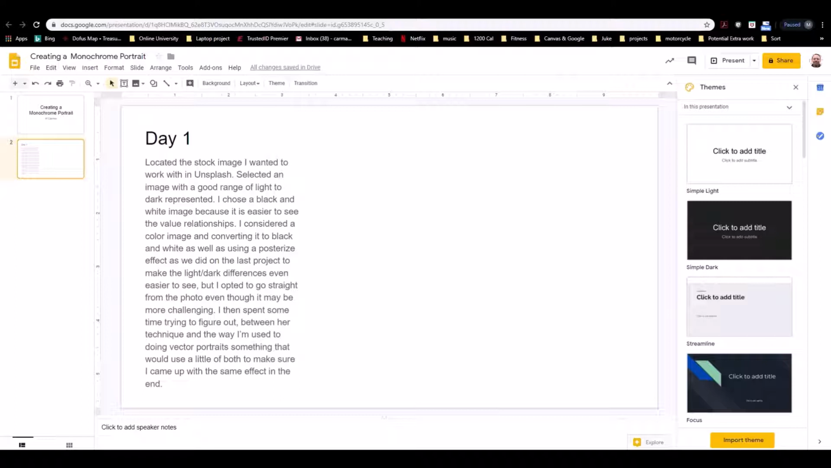And then I decided to spend some time figuring out, between her technique that she presents and the way I'm used to doing vector portraits, what was going to come up with the best results, considering where I want to end up with the project. Basically, I know following her technique means that things are going to fall into place a little bit more in each step. All right, so what I want to do next is get a screenshot of this page.